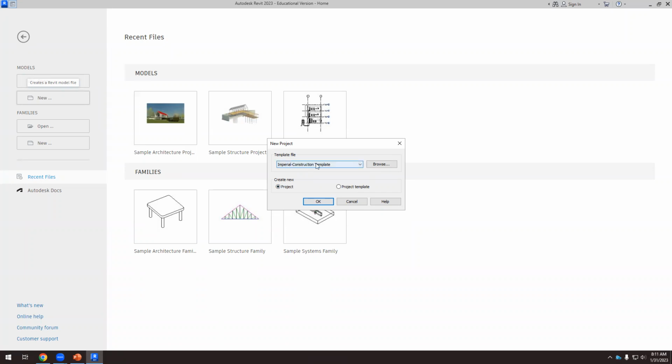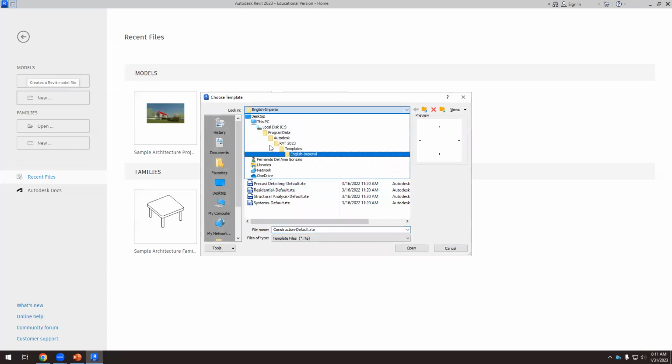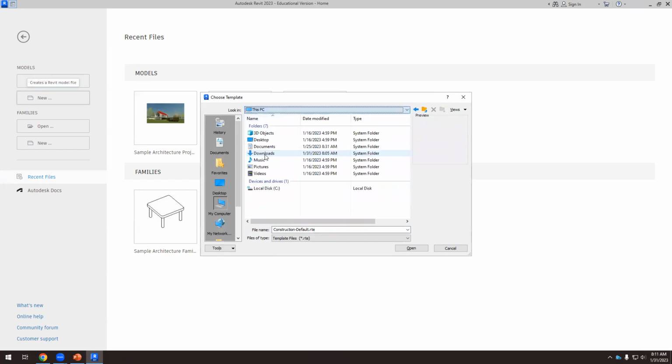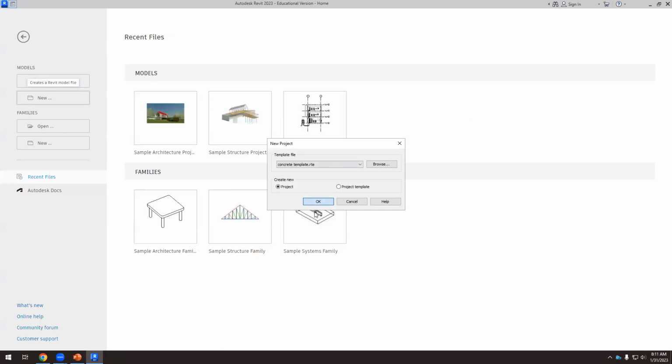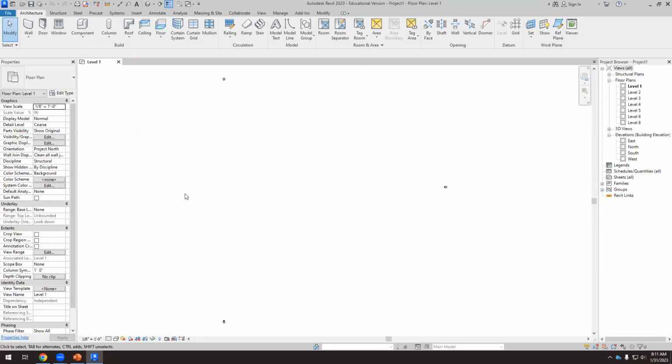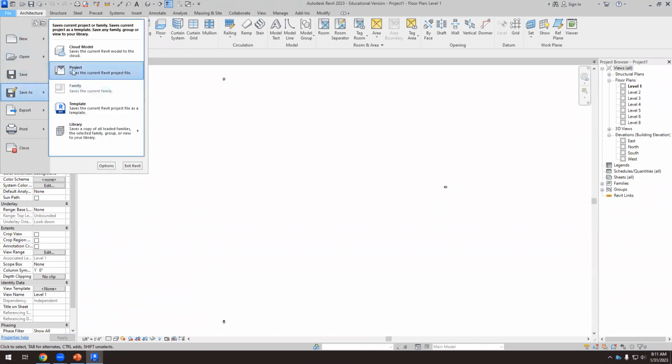And then instead of inserting one of the default templates, browse the template, and it has to be in downloads. Okay, so open this one. And if you open this file, then you can save it, save as, and here you have the option to save it as a project.